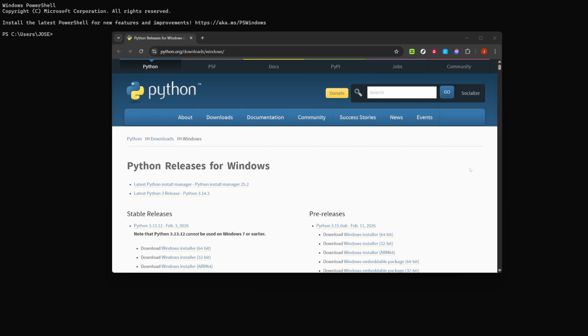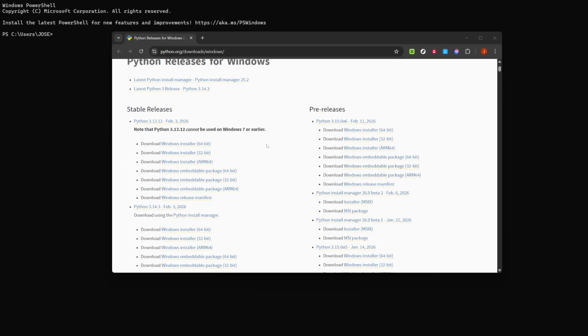Begin by installing Python version 3.12 or later. To do this, navigate to the official Python website. Once there, find the download section for Windows and click on the appropriate link to download the installer. During the installation process, ensure that you check the option labeled Add Python to Path to make Python accessible from the command line.